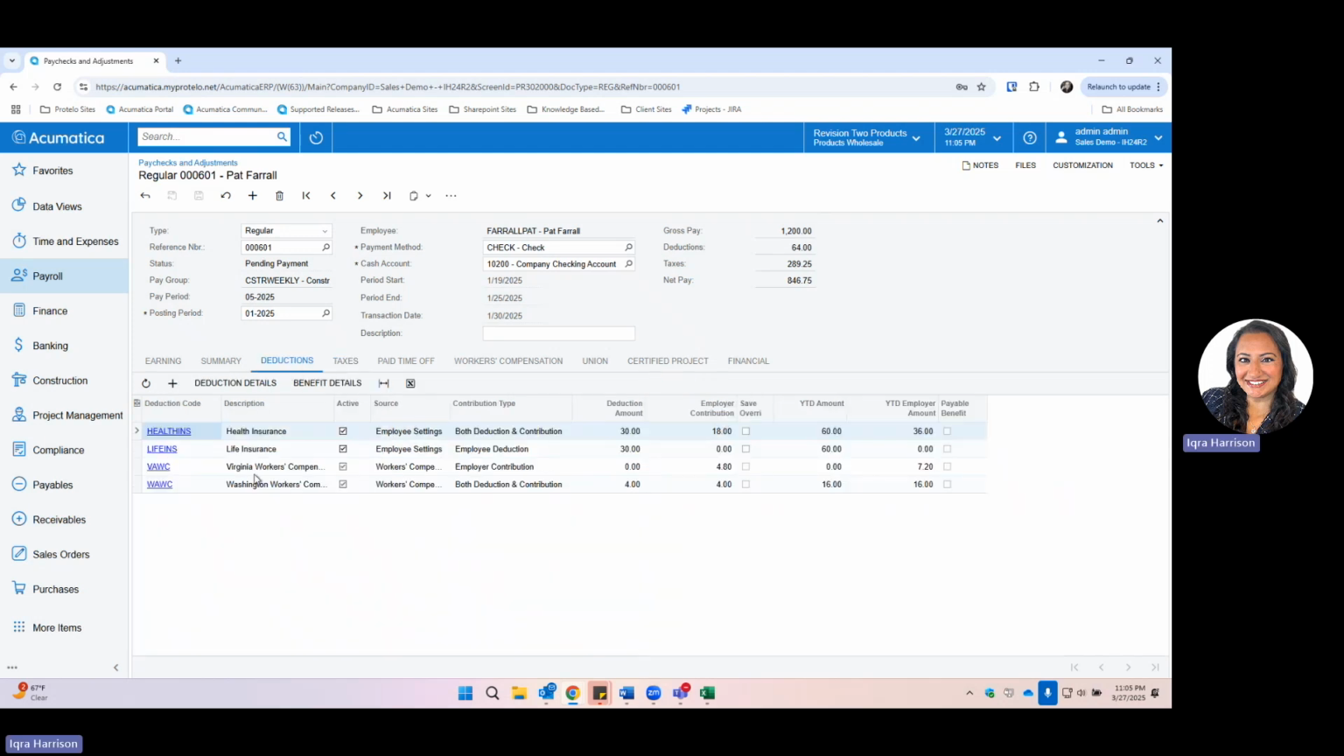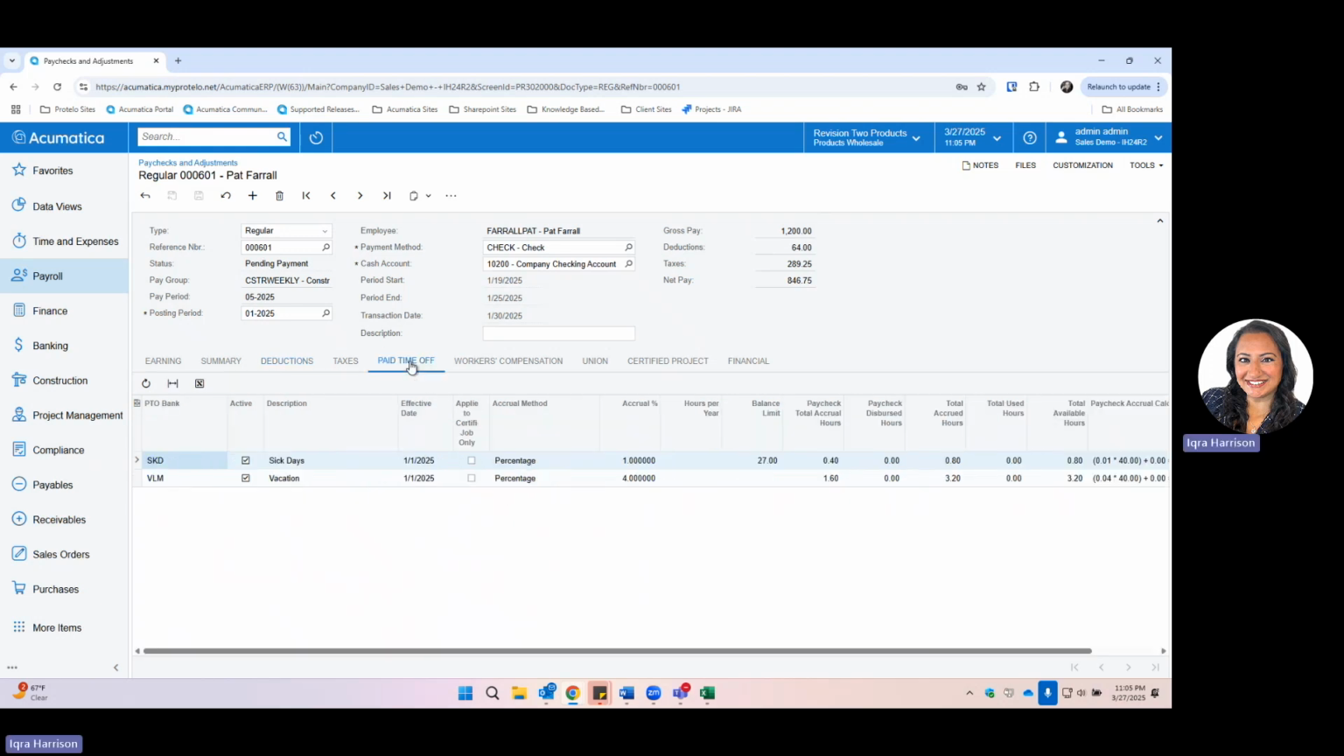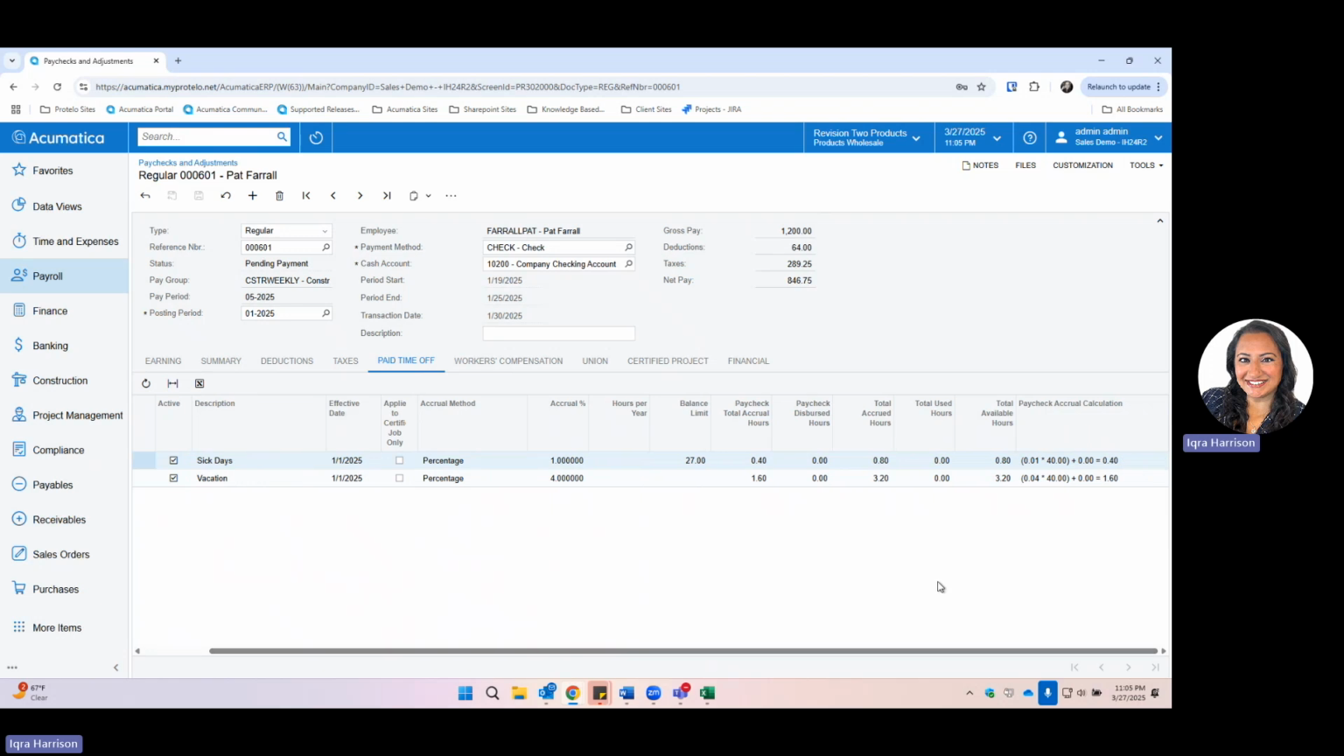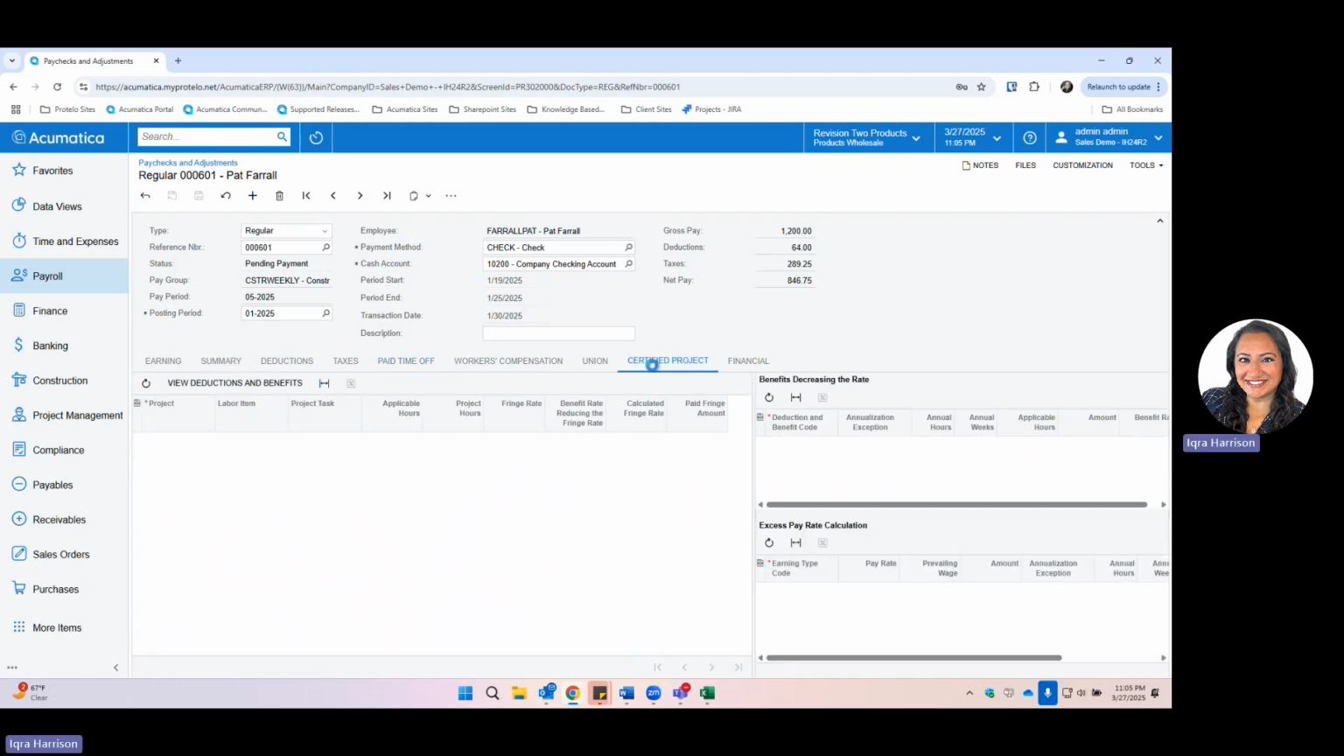Another tab I want to point out is the deductions. This is essentially where you would list out whatever your benefits are. At a high level, you can see that some of them are deductions, some are contributions, some are both, so you have a lot of flexibility here as well. It also calculates paid time off. You can have multiple PTO banks depending on your organization or business processes, and it calculates what that looks like. If this was a certified project, it would give some information here.